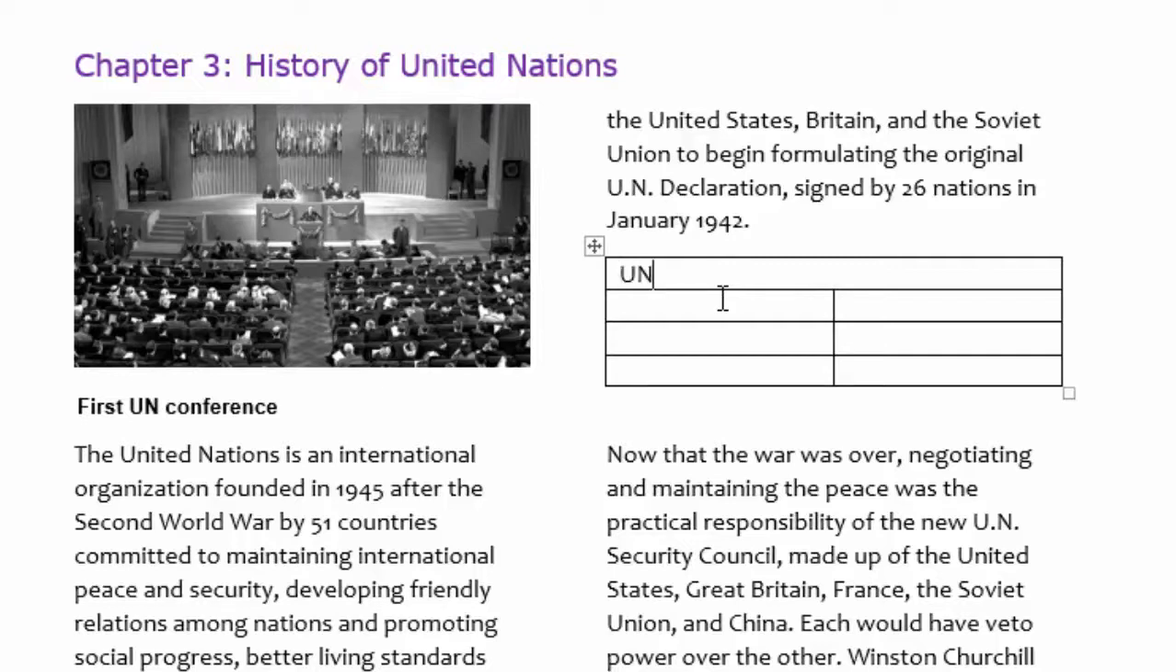write UN Nations ratification dates. Then I have 2 countries. USA signed the agreement on 30th of October 1945, among other nations. So I'm going to create spacing between these paragraphs here, good spacing.